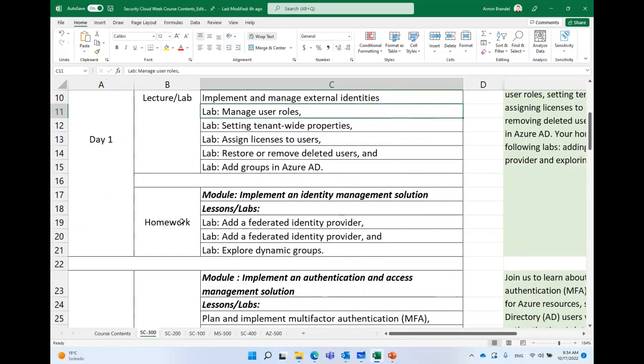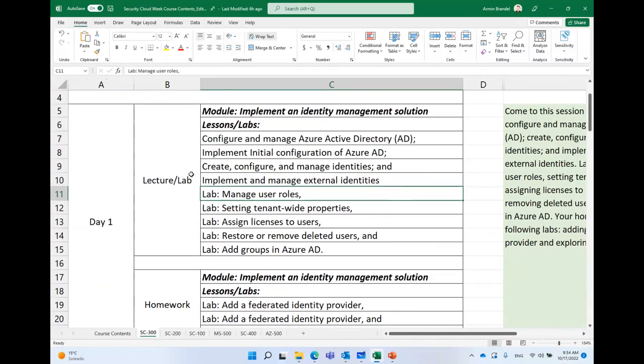Also, there is homework for you, for example, to add a federated identity provider and explore dynamic groups. If you have more time, you could do these through the lecture lab during these two hours and a half. So practically, that was everything we had to learn today about the principles and the first module of Azure.